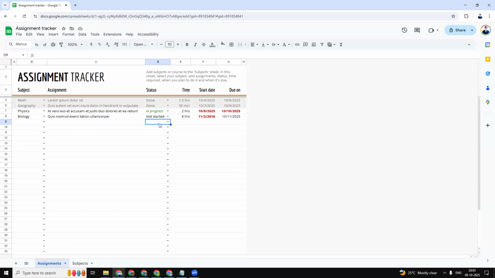And the second one is the status. So we can put all the status here: not started, in progress, skipped, done, everything here. And of course, anything we want to change here, we can just change with the status drop down.